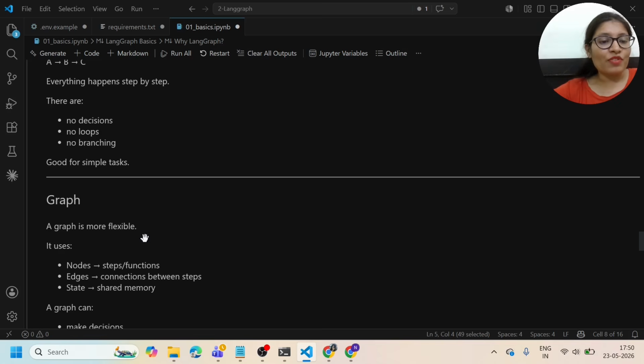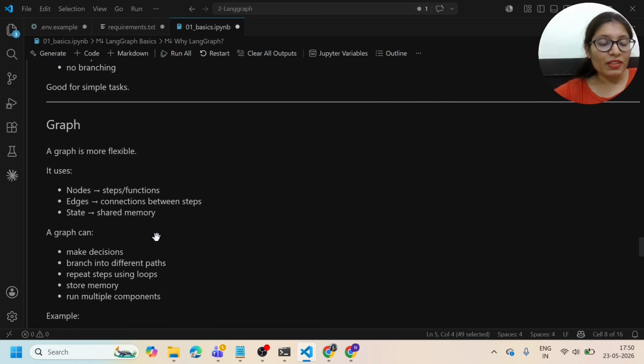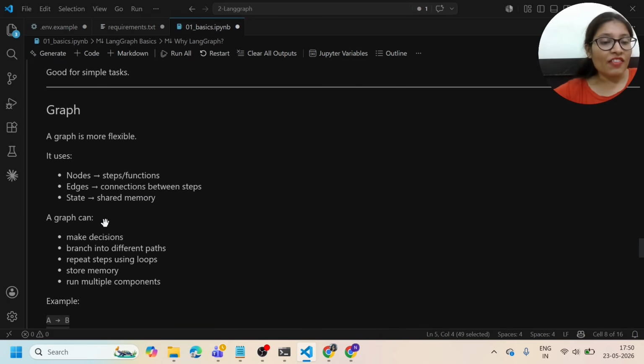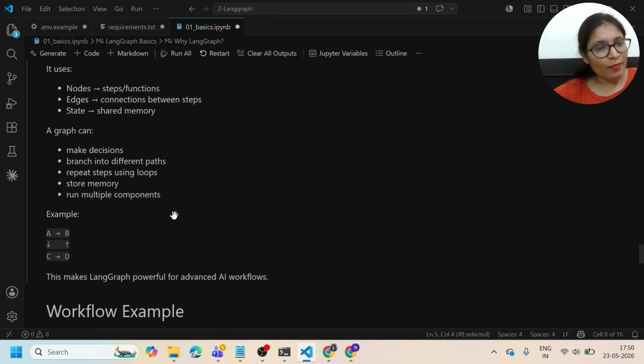And a graph is more flexible. It uses nodes, which mean steps and functions. It uses edges, which mean connections between the steps. Inside this graph we have nodes, edges and state. State means shared memory between the steps. A graph can make decisions, branch into different paths, repeat steps using loops, store memory and run multiple components.